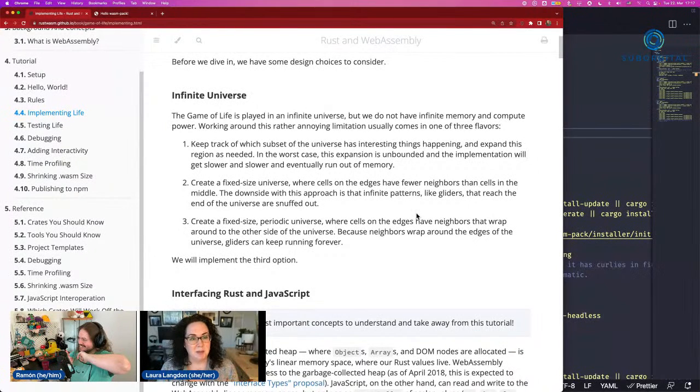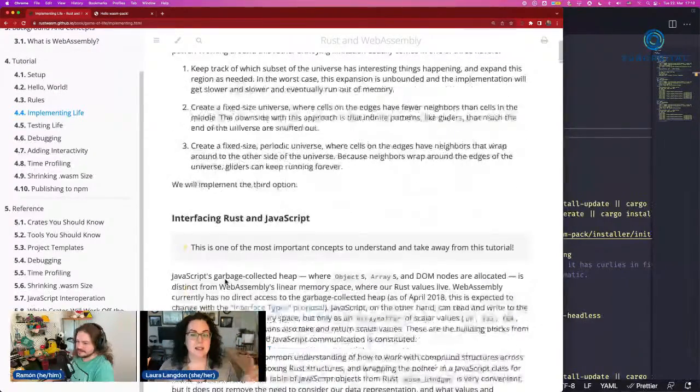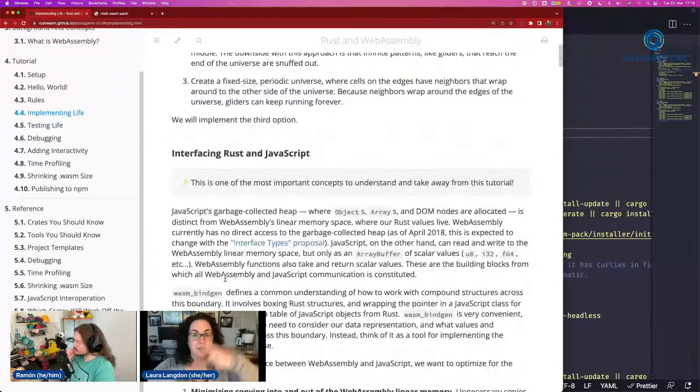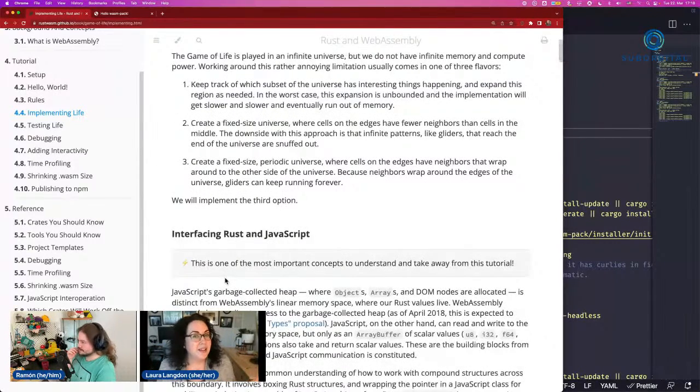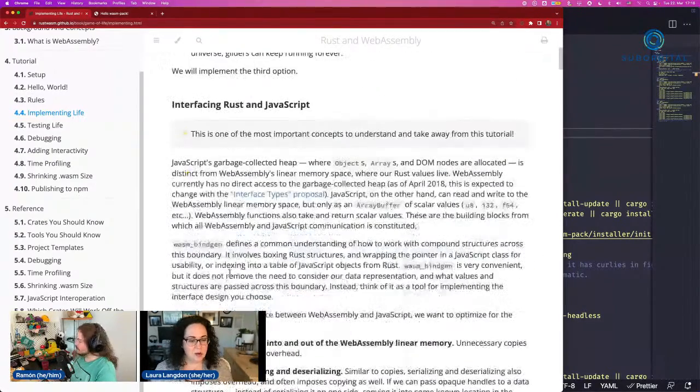Almost, it's a Mobius strip. We're getting all kind of mathy in here. I like it. Yeah, so we're going to go with option number 3, because neighbors wrap around the edges, so the gliders can keep running forever. So we get all the cool things that come from the game of life. Awesome. Okay. Any questions, Ramon?